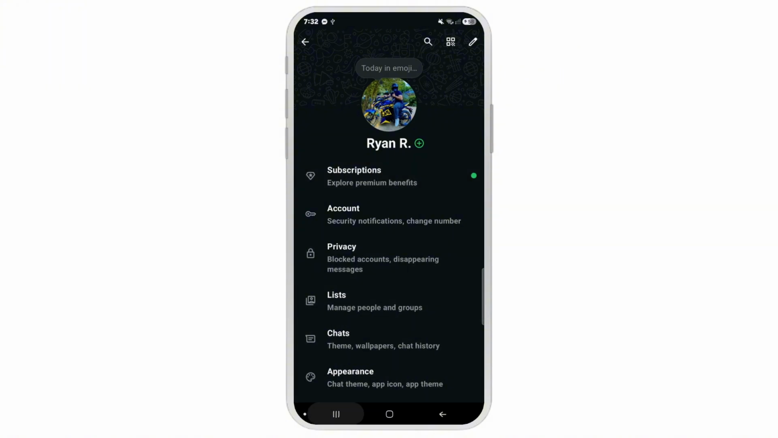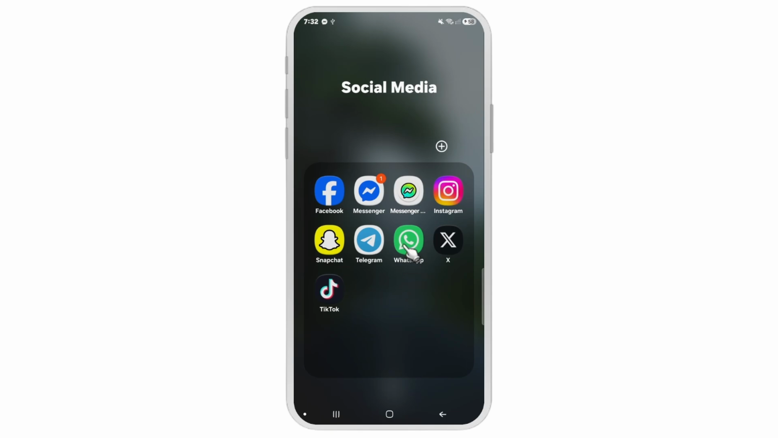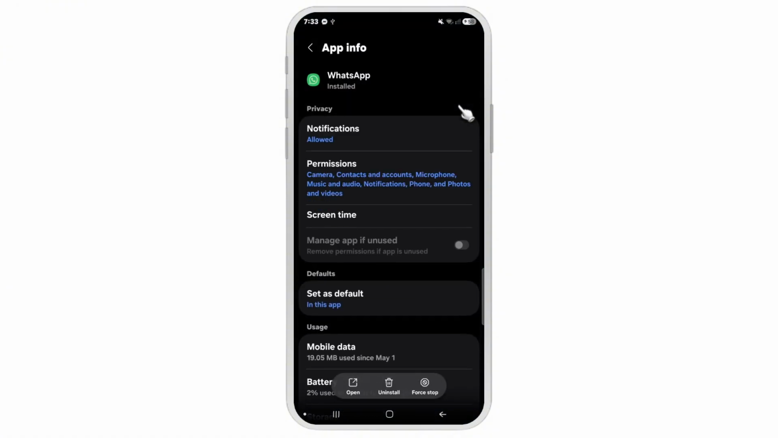Now, first up, close the app. Go ahead and find the app icon. Tap and hold, and then just go ahead and tap on the information icon, or app info. Tap on it. Wait for it to load.